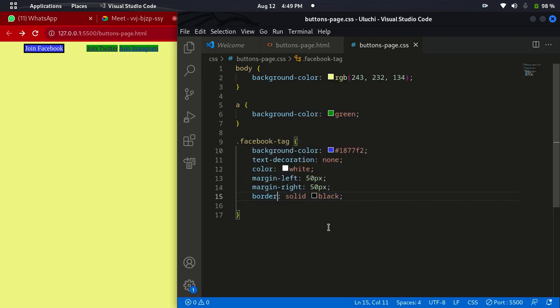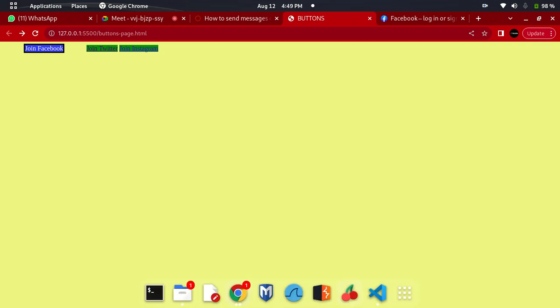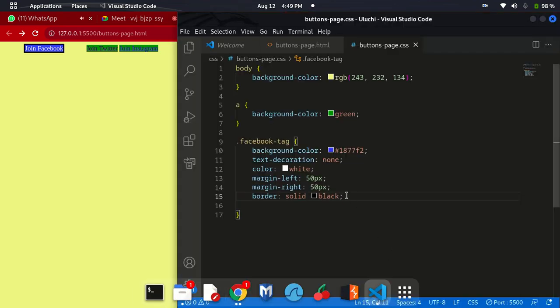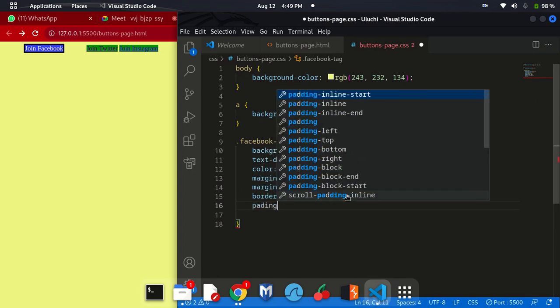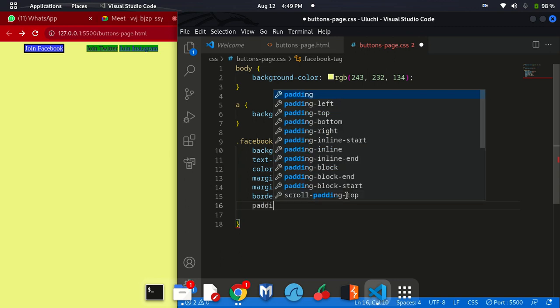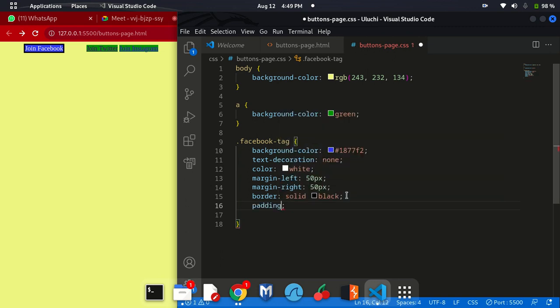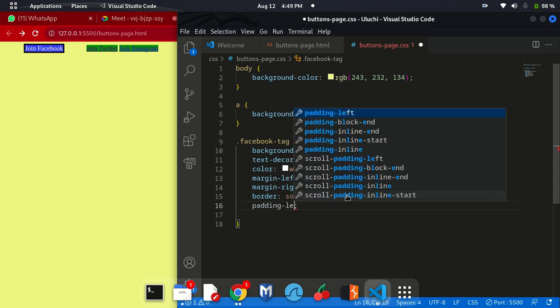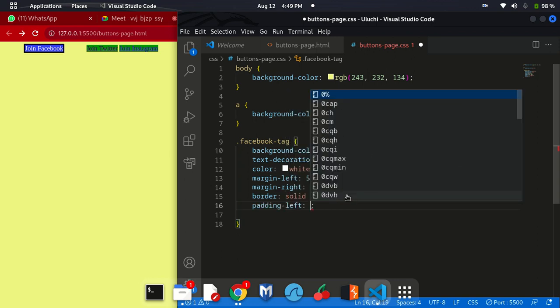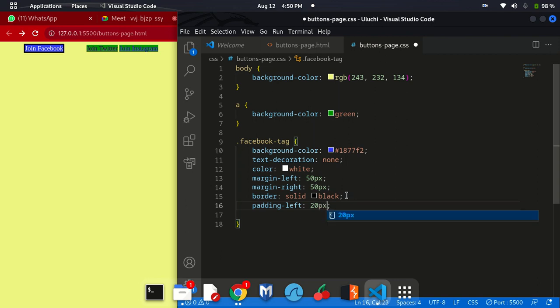Okay, I want us to see where the padding is and where the margin is. These are the margins. I've put a margin here and I've put a margin here. Now let's put padding. Padding is inside, anything from the text to the border. So let's say padding left. Let's give it 20 pixels and save. See, padding left has taken its own.